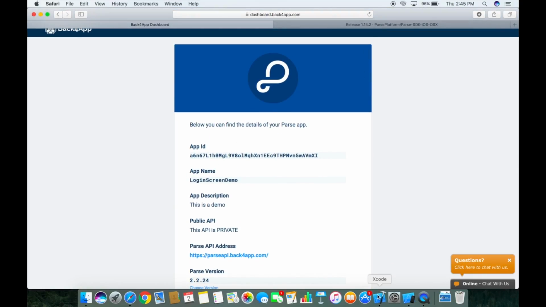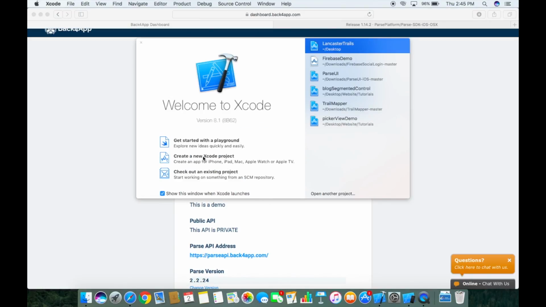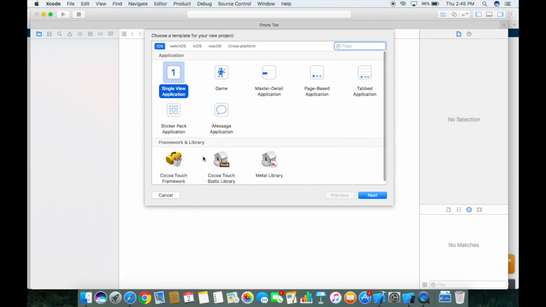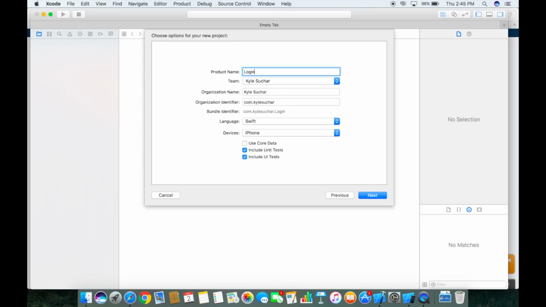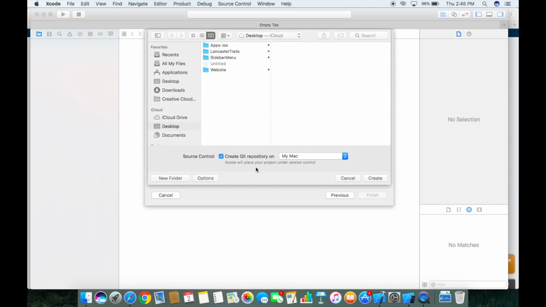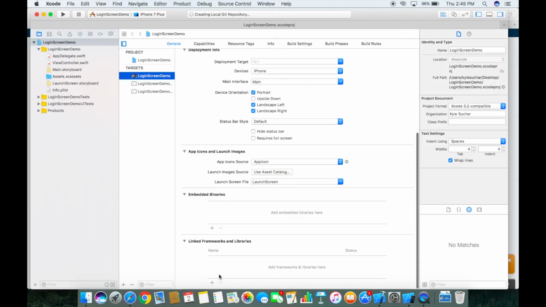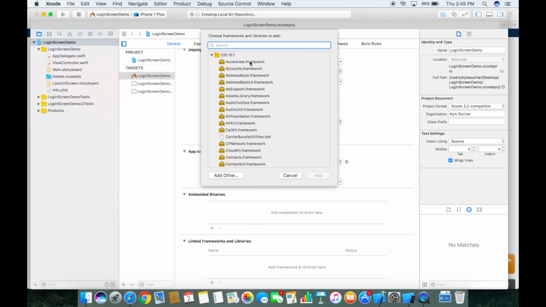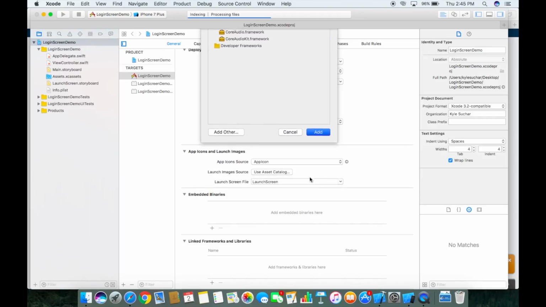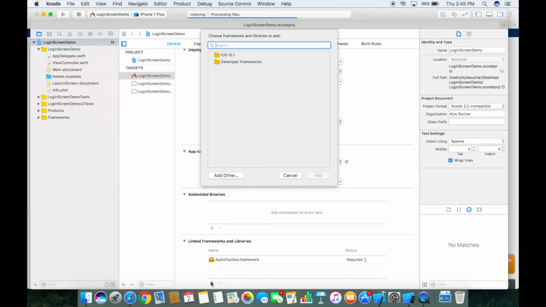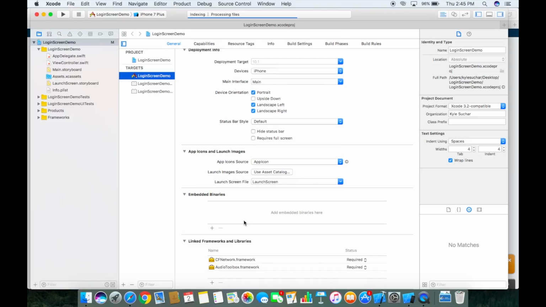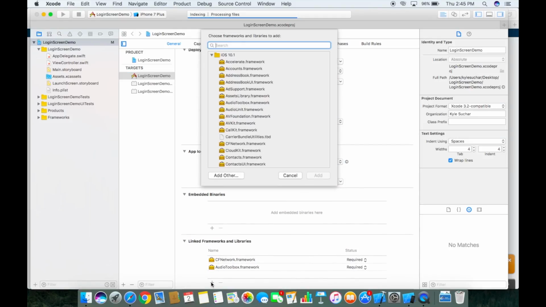The next thing we're going to do is hop into Xcode, and we're going to create a new project. Single view application, we'll call it login screen demo. We'll hit next, create it. Now we're going to start by adding some frameworks, so that'll let us use Parse in a moment. The first one is Audio Toolbox. Next one is CFNetwork, and there's probably about 10 here. I'll have all of them written in the description, so I'm going to fast forward.